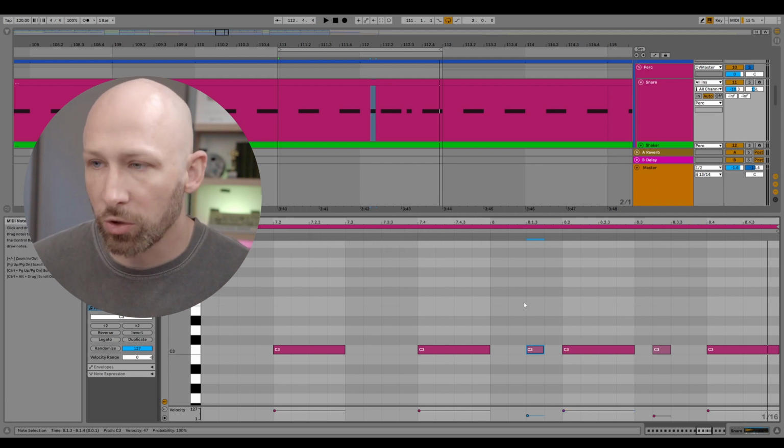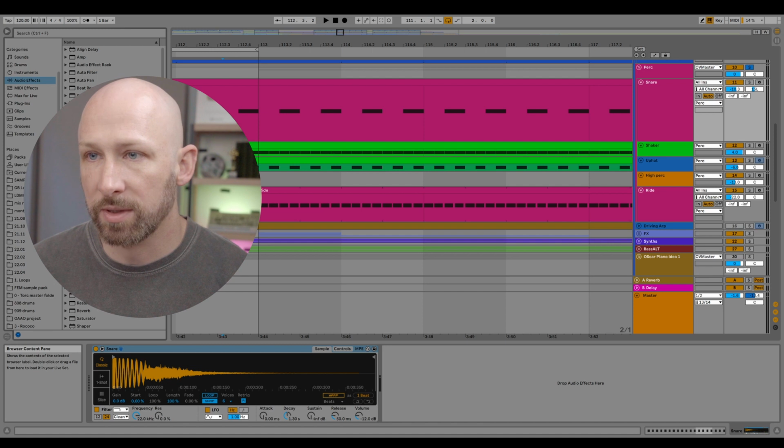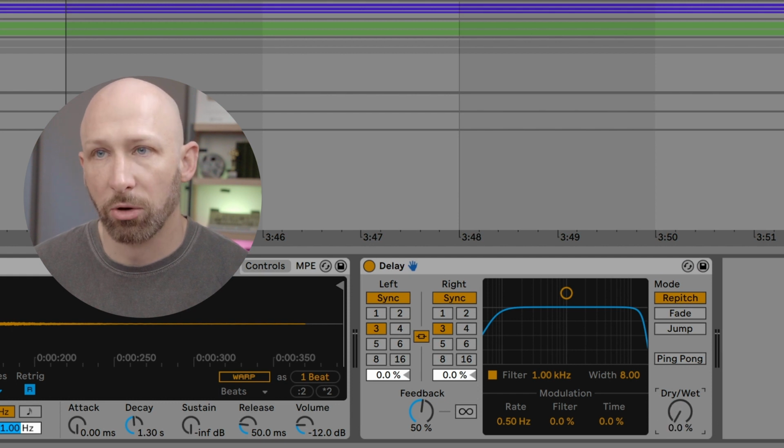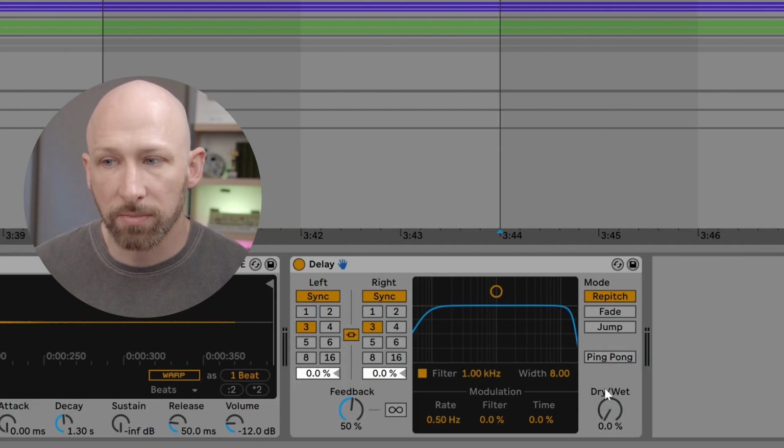But now I wanted to show you the trick with the delay. Here's a straightforward delay in Ableton. And so what you'll do is you leave everything more or less where it is, and you'll just reduce the wetness down to 0%. And now the next step here is to automate this wetness.